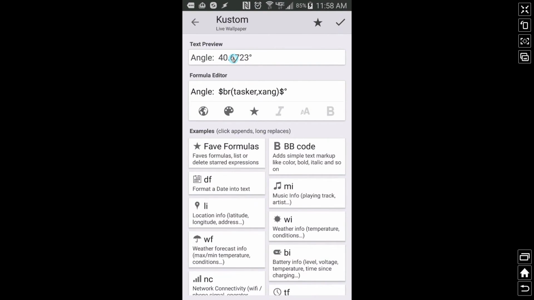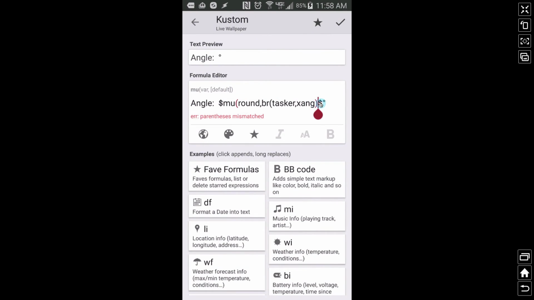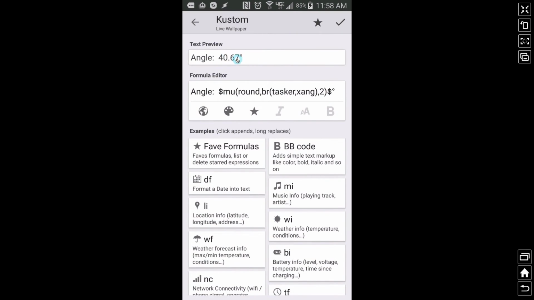The value was X angle, and the variable name that I called it for KLWP was X ang. Go back and check out that part of the video where I was doing the KLWP broadcast. So here, that's the value, but I want to round it because I don't want to see all those decimals. So I'm going to do a math utilities. I want to round, put a comma, and then after this parentheses, but before the dollar symbol, how many decimal places do we want to go? Two decimal places, and now we have that angle right there.